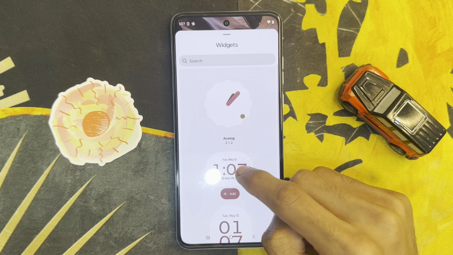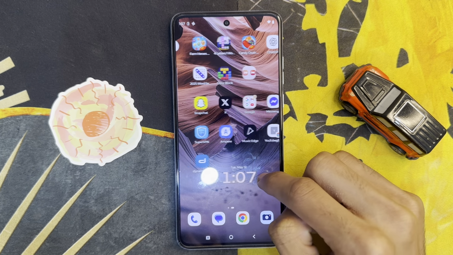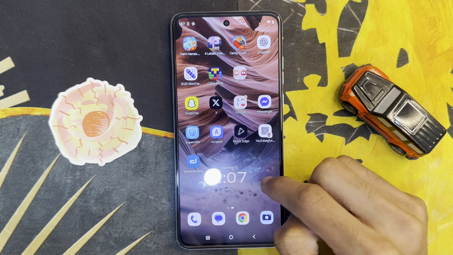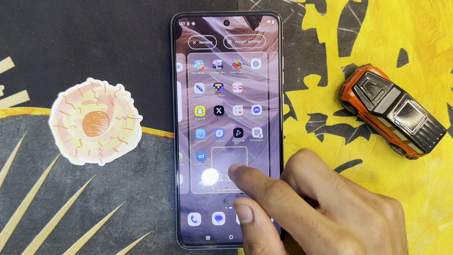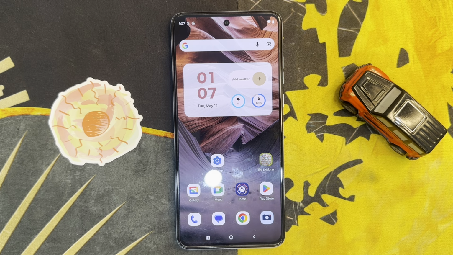After selecting the widget, click on add. You will see the widget is added. After adding the widget, if you want to remove it, just click and hold on the widget and click remove. You will see the widget is removed.